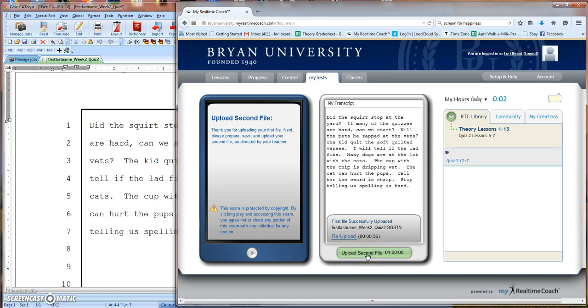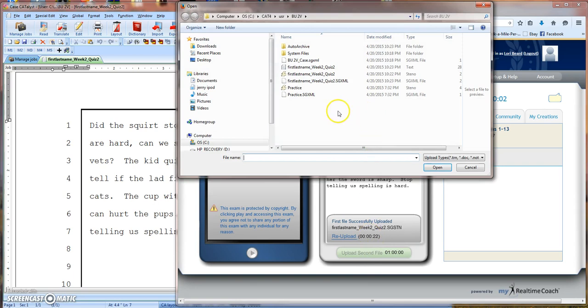It is requesting now that I upload the second file, and it's giving me an hour to do so. For Theory 1 students, we do not utilize that hour. We immediately upload the second file. The window opens on the same window I left a minute ago when I uploaded the steno file. This time I'm going to upload the text file.